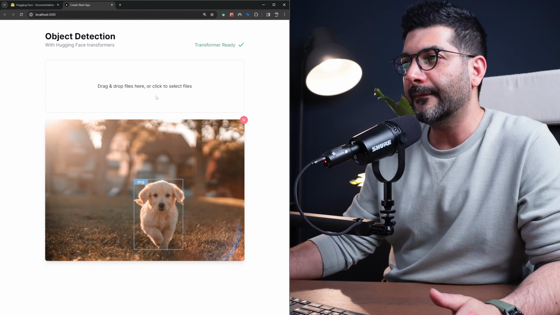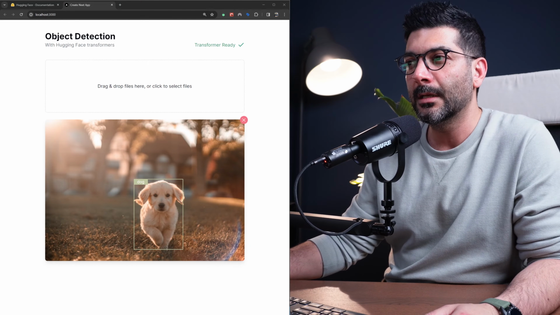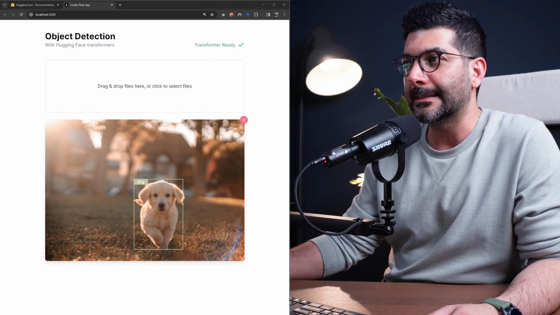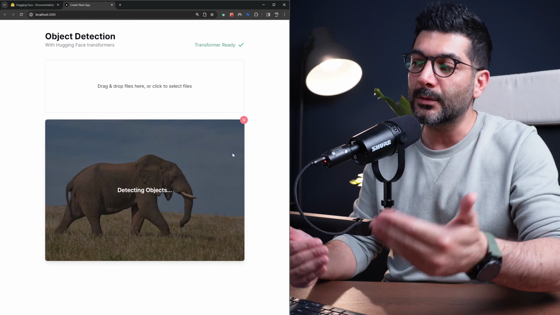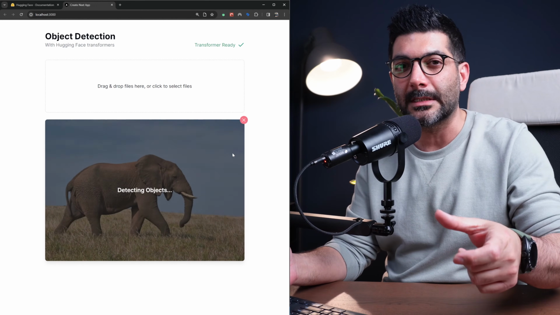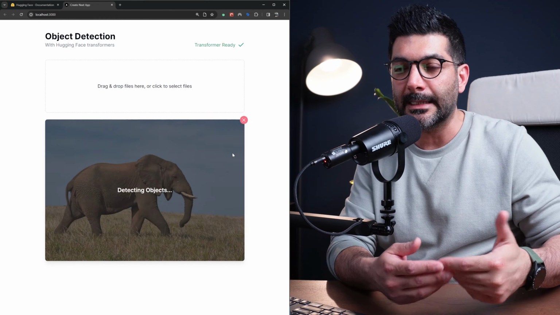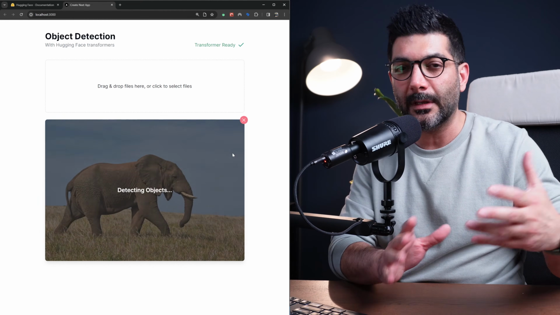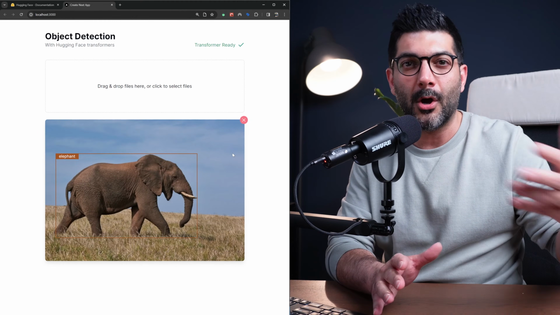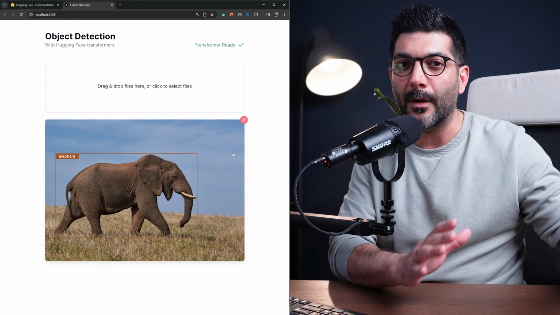So up top, we have this drag and drop area where you can either click to add a file or drag an image file into this, which then is going to kick off this object detection model behind the scenes, which is running inside the browser using something called transformers from Hugging Face. We're going to see what they are.